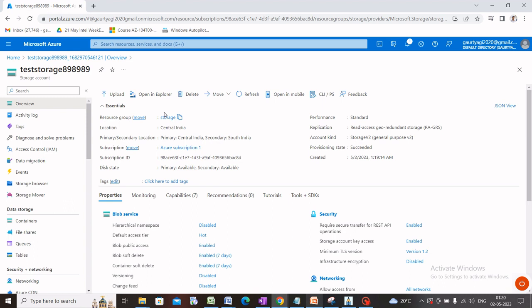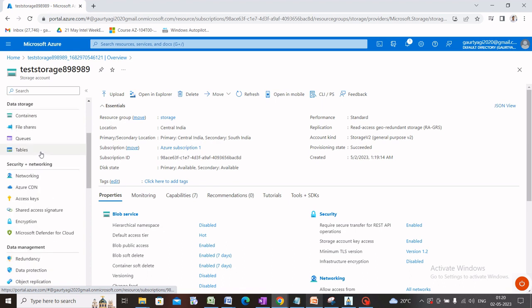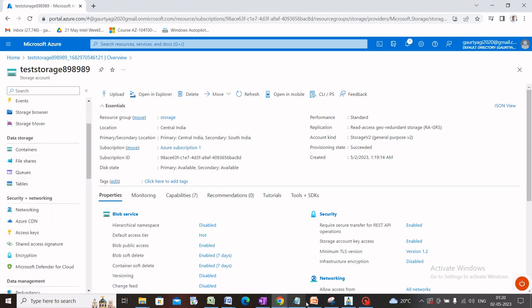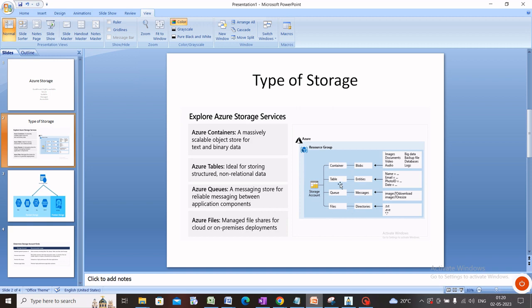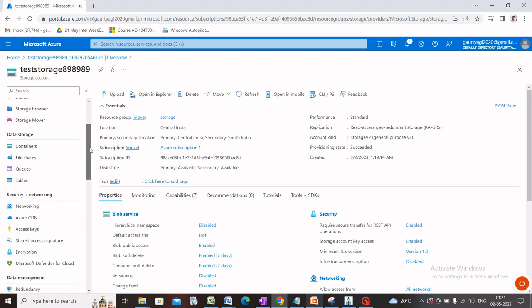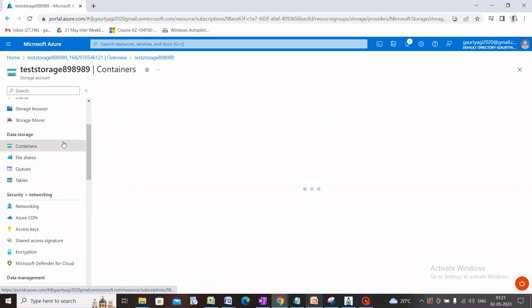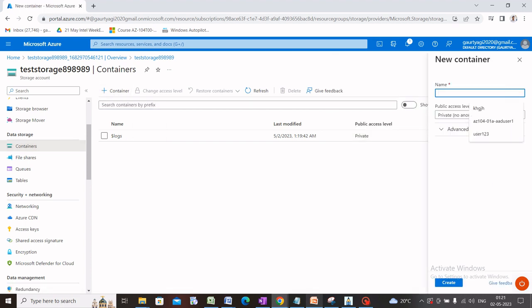However, now let me check. So we have this storage and we have all four kinds of storage. Let me show you. We have blob, table, file, and queue, which we have already checked. So container, file share, queue, and tables. These are the storage types. Since we are working on containers, let me go with the container. Let me create a container first and name it test container.